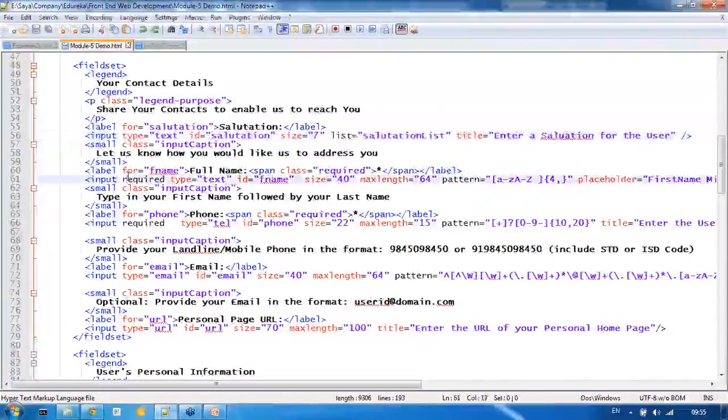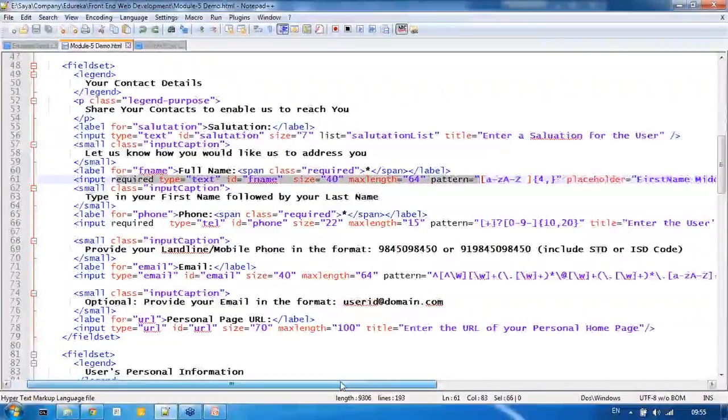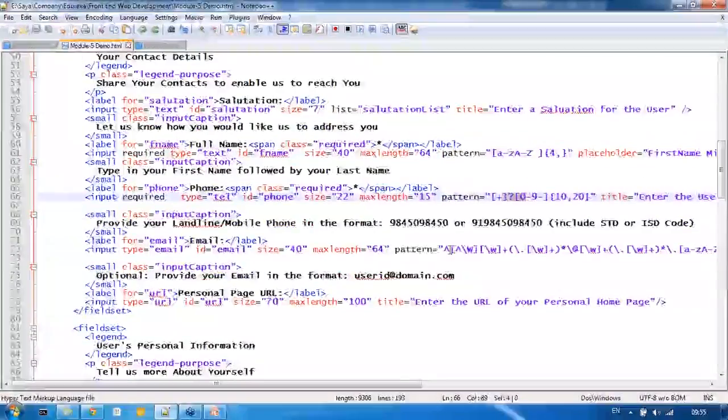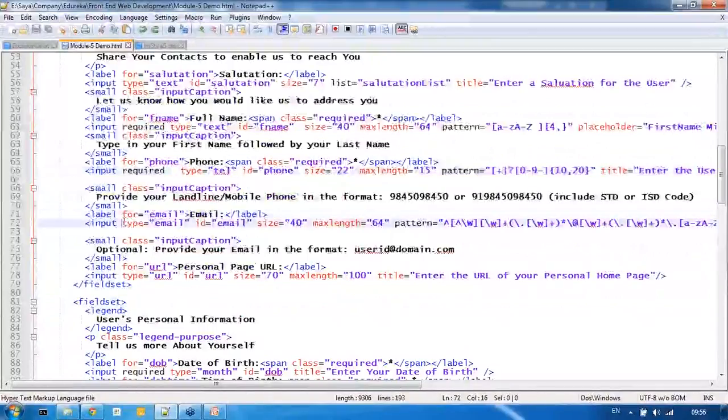And this is the full name. Here we covered almost all the attributes, and this is the telephone. We covered telephone as well, and this is a pattern. In case you want to type an email, you have to say it's email. The rest of it is all familiar.